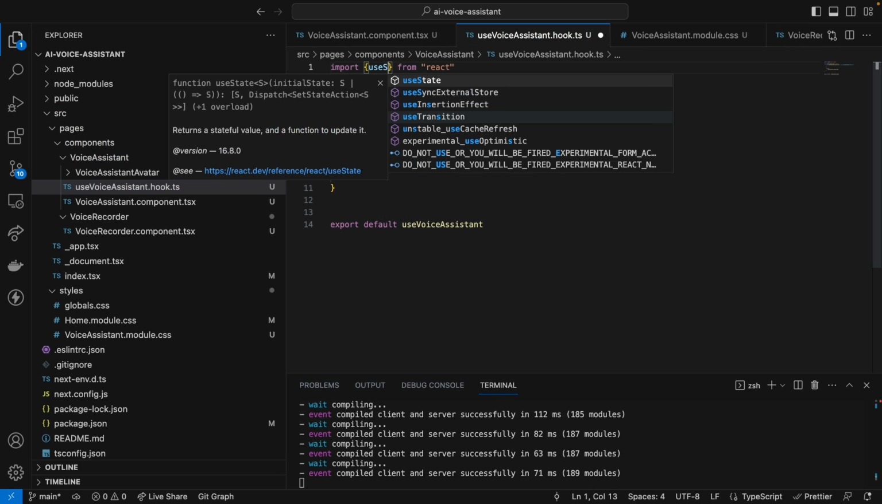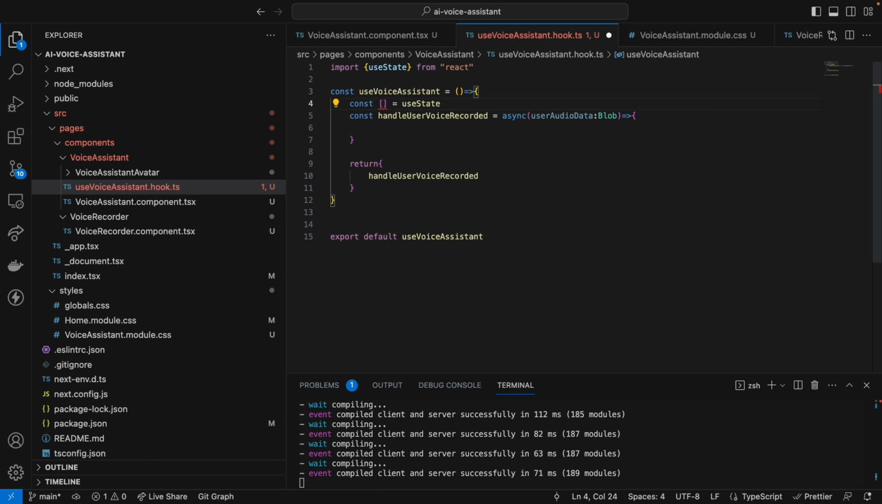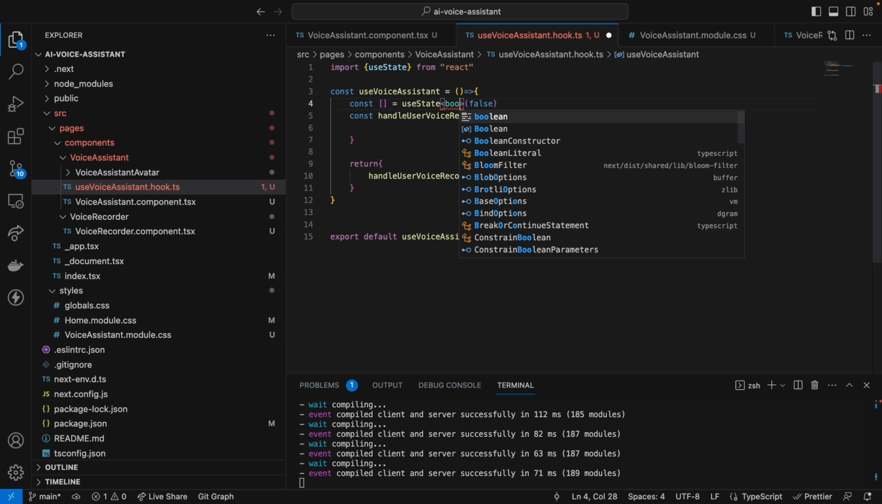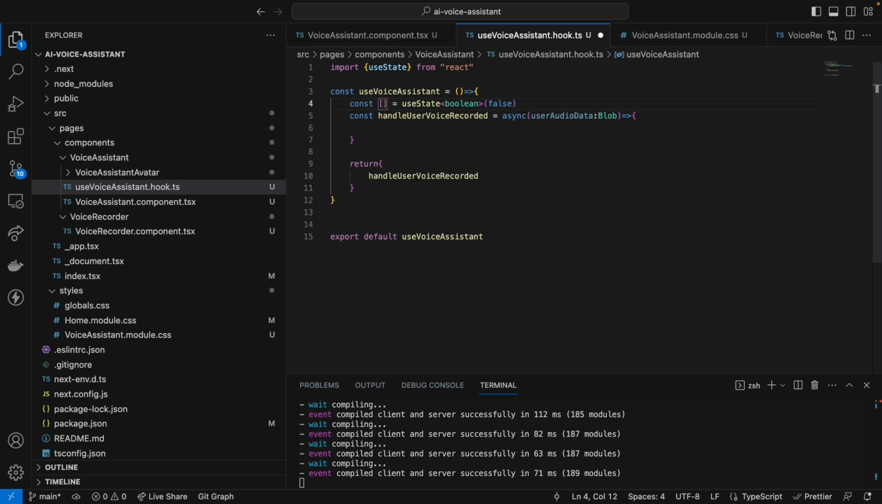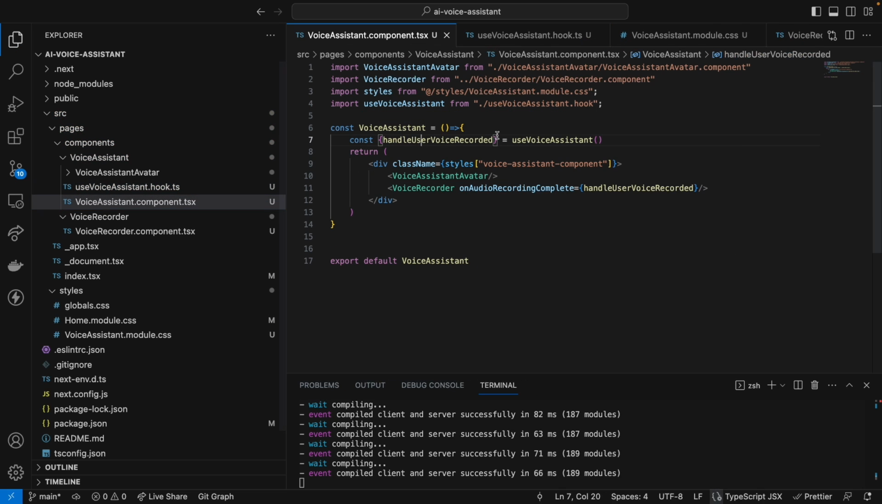So what we're going to do here as well, I'm going to import some custom hooks from React. I'm going to use the use state. This is going to be the loading to indicate that the front end is waiting for the backend to process the AI output, which is a boolean, is waiting AI output, set is waiting AI output. Perfect. So we're going to return this here, and here we set this to true. Let's keep going.